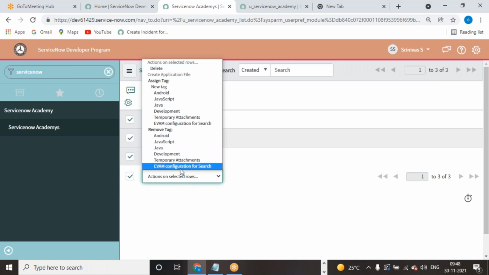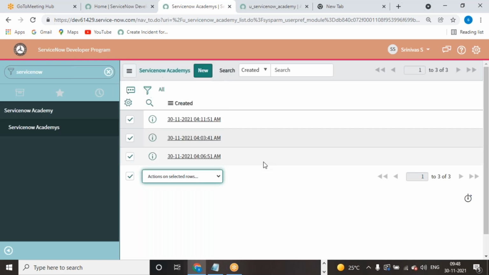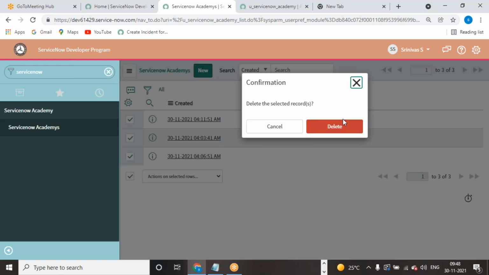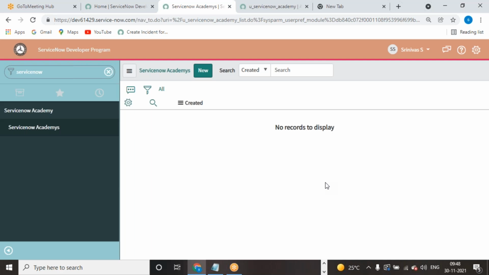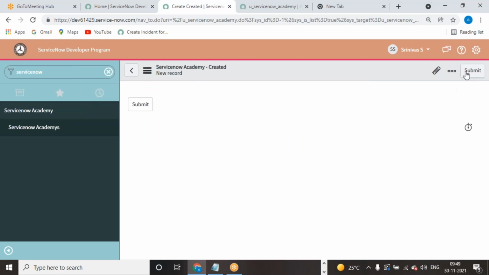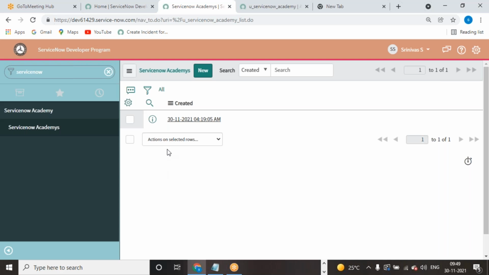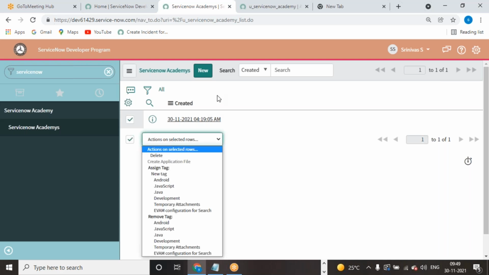Yes, now he is able to delete the record because the person has the ServiceNow Academy admin role. That's why he is able to delete the record. At this moment Srinivas is able to delete the record because the person has the rights. In case you remove the role, what happens? Just observe. Now new and submit. Create one more record, right? Now he's able to delete it.